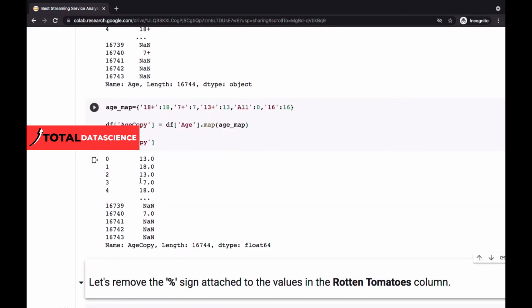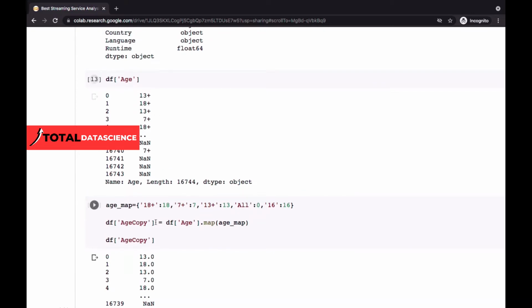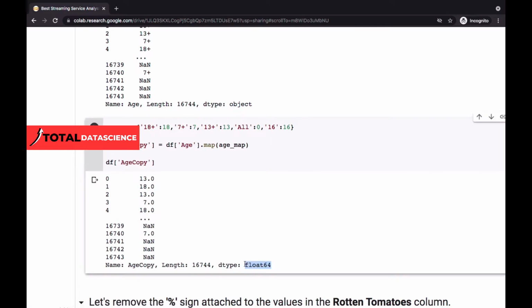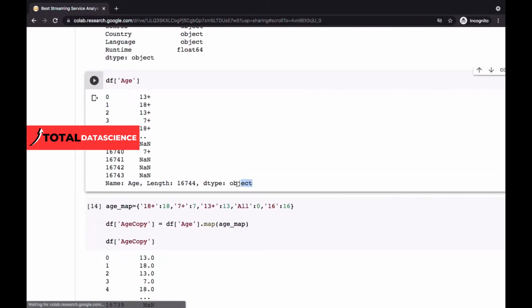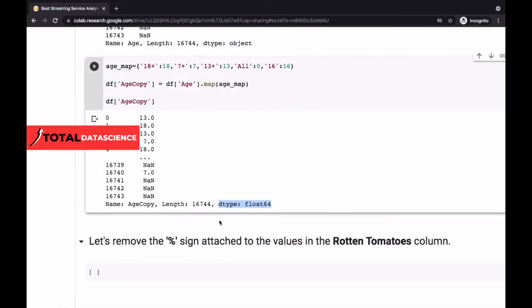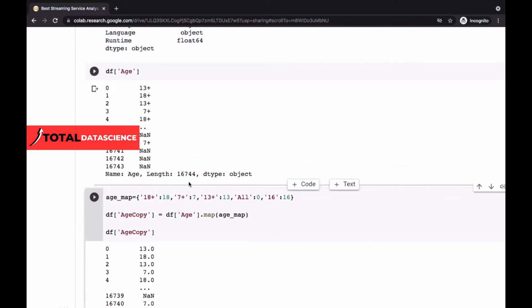Good. Now you see that we have 13.0 to 18.0 instead of having it as 13 plus, right? So in this case we've turned it to a float. You can see here it is float 64, unlike at first, when the data type was object. Now the data type is float, and this is fine. We can now work on this better as a numeric value, as compared to this one, which was kind of a string.